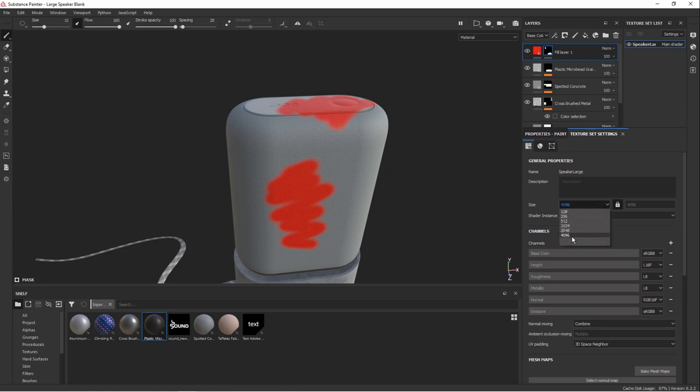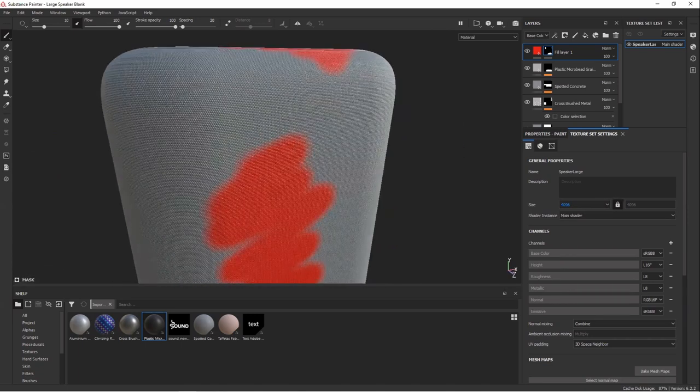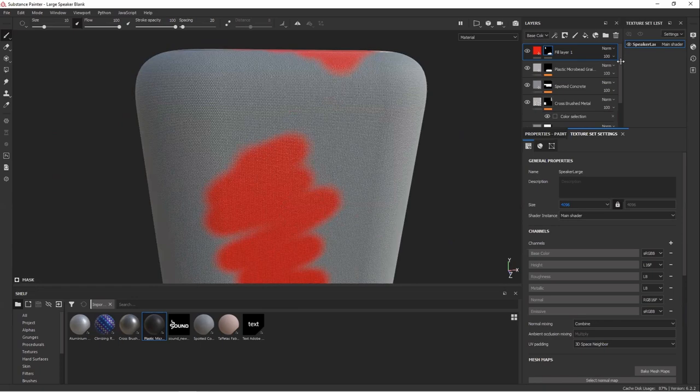So this is the maximum in the viewport that you can work to, but you can export at 8K at the end. So the double of the size of this texture. Yeah. And I'm working on one texture set only. Okay, for all the parts.